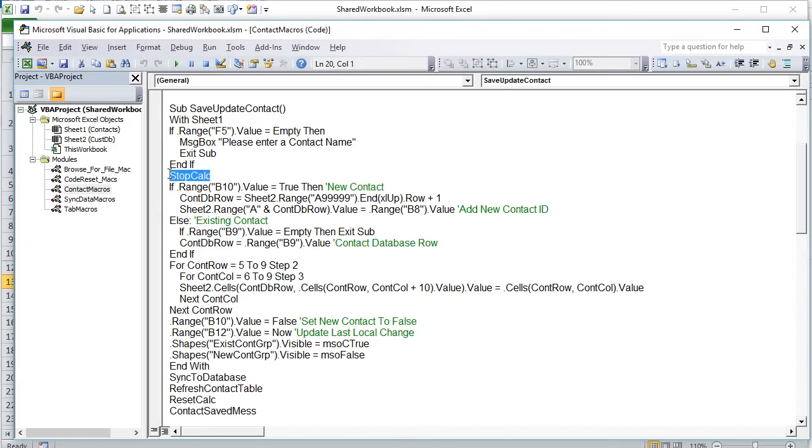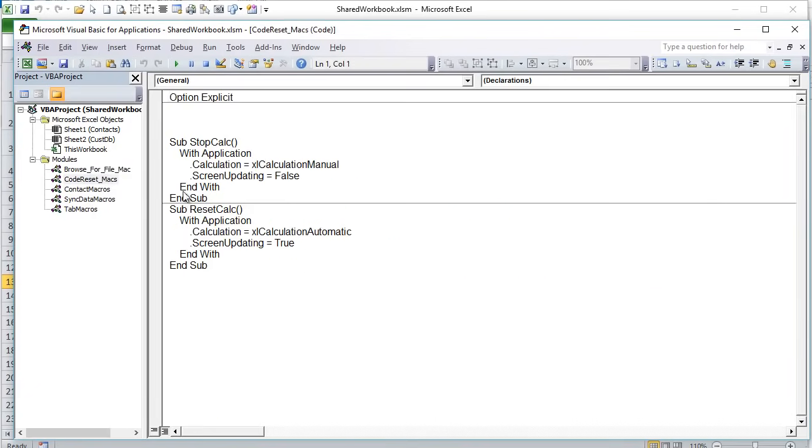We're going to stop the calculations, and if you remember in our old videos, stopping the calculation helps make it faster. All we're doing is turning off the calculations and turning off screen updating. We just have to make sure before the macro ends that we reset the calculation, which turns it back to automatic, and turn screen updating back on.